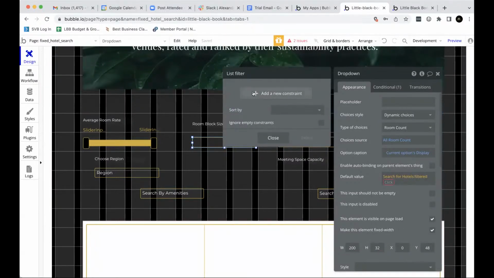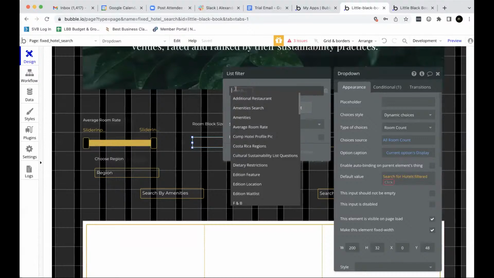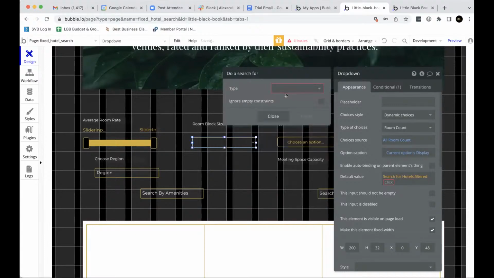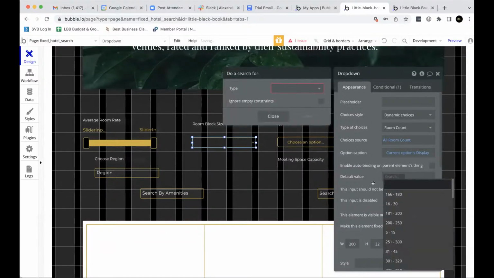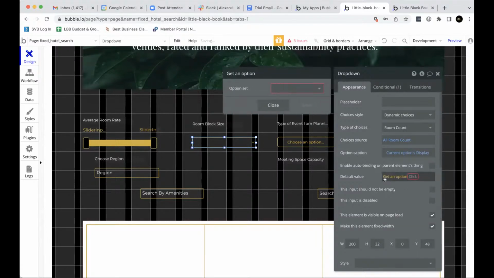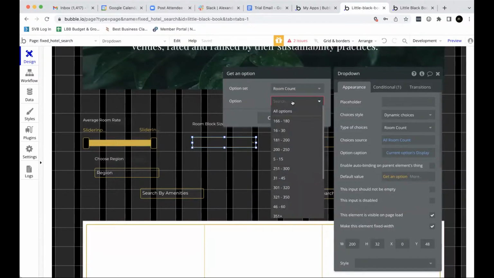And then add a new constraint. It'll be advanced. We actually want to do a search for the room count. So clear out the default value. Sorry, I'm thinking through this on the fly. So click there and say get an option. Scroll down, get an option. The option set will be the room count. Then it's going to be all options.